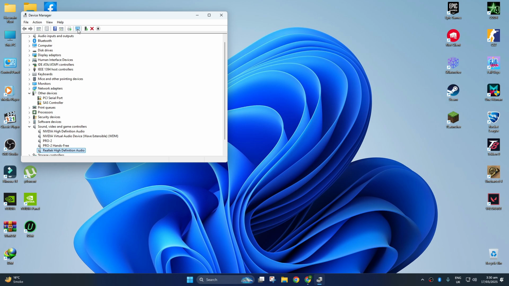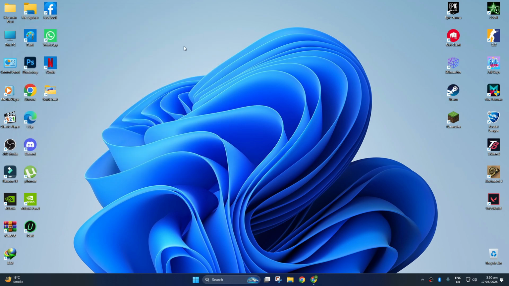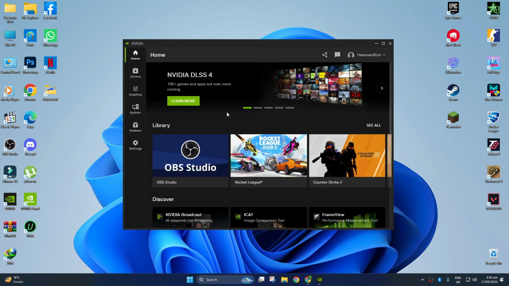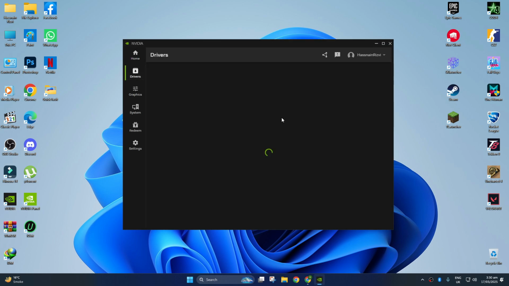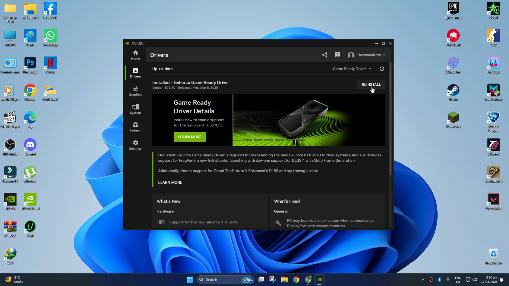driver. Also keep in mind that Windows will only install their official audio drivers like the default audio or Realtek high definition audio. For more audio drivers like NVIDIA high definition audio, you will have to reinstall them manually. For example, for NVIDIA's audio drivers, go and open its application. Select the Drivers tab from the left panel. Now click on this Reinstall button to reinstall the fresh drivers.